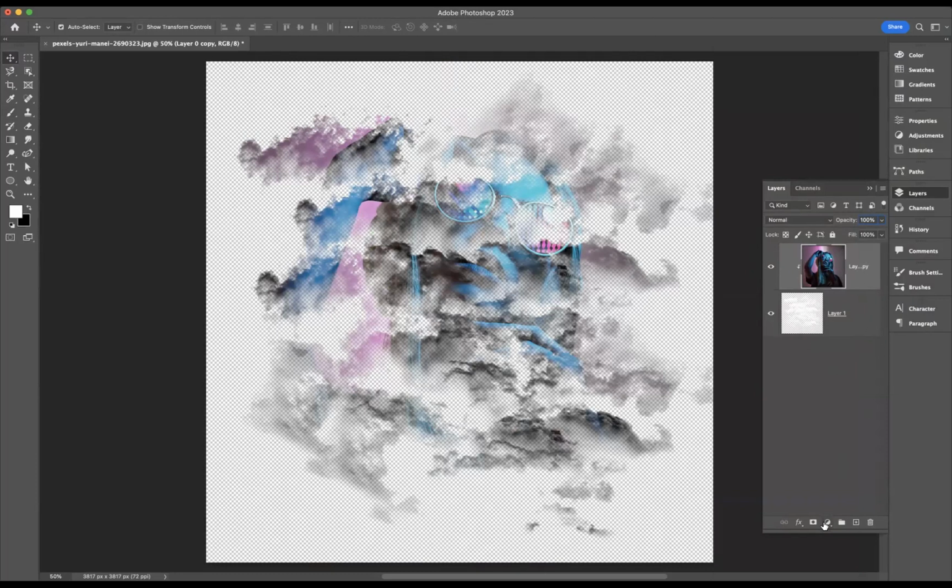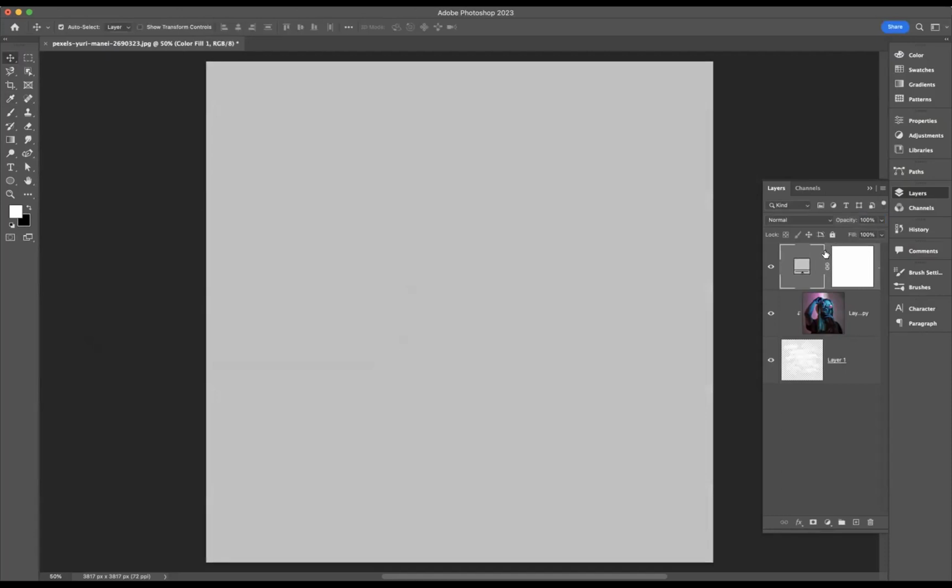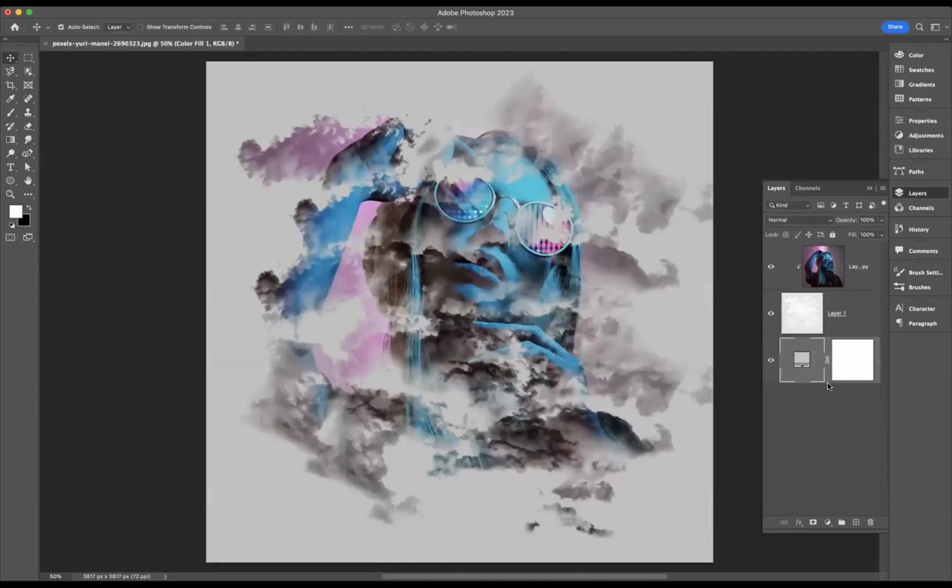So I'm just going to come through and add a solid color adjustment layer. Probably going to go for a light, grayish kind of color there, like so. Maybe a little bit darker. There we go. If I drag that to the bottom here, wonderful. As you can see now, it's really coming through.